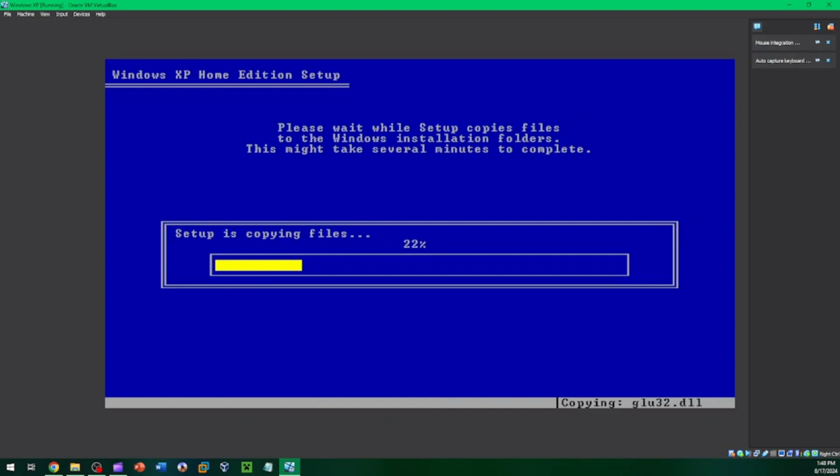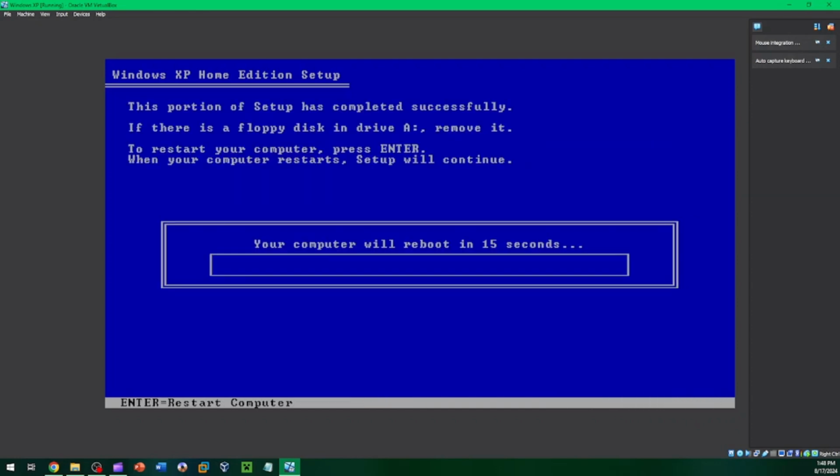So the setup is copying the files right now, and this might take a while depending on how good your computer actually is. If you're installing Windows XP on an actual computer, this might take a bit longer, because this tutorial also works if you're installing Windows XP on an actual computer. But when you install it on an actual computer, make sure you burn the ISO file to a DVD, and I'll make sure to have it in the description.